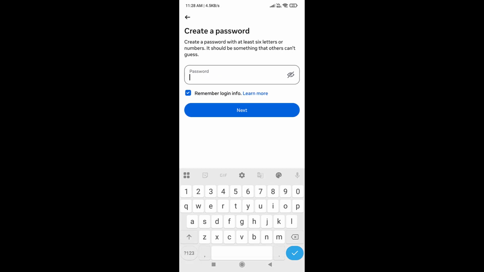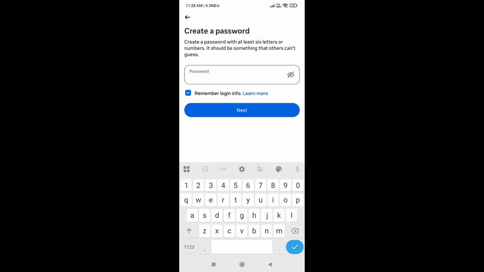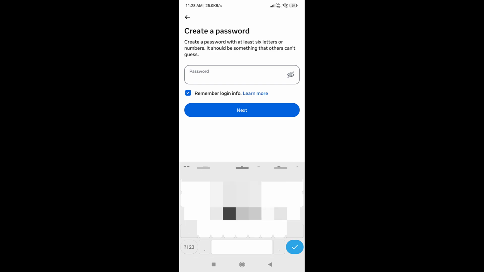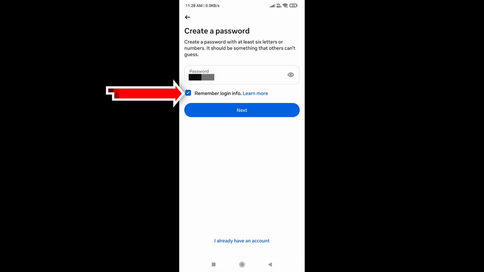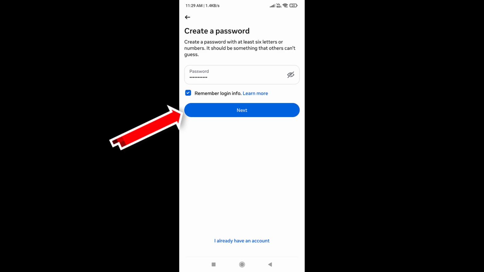Now, it's time to create your password for your Instagram account. Make sure you choose a strong password that's at least 6 characters long and not easy for others to guess. You can use a mix of letters, numbers, and symbols to keep your account safe. Now I'm going to type my password. Also, you'll see the Remember Login Info option. If this is your personal device, you can keep it checked, so you don't have to log in again and again. Once you're done, simply tap on the next button to continue.